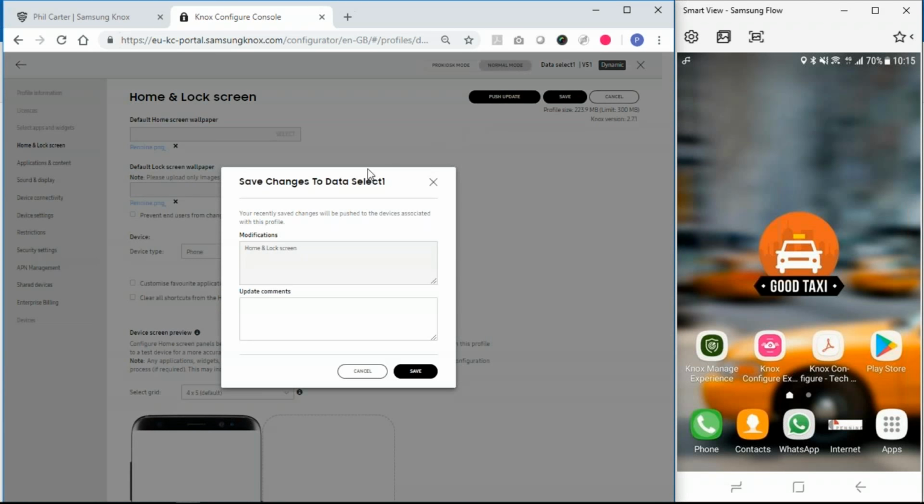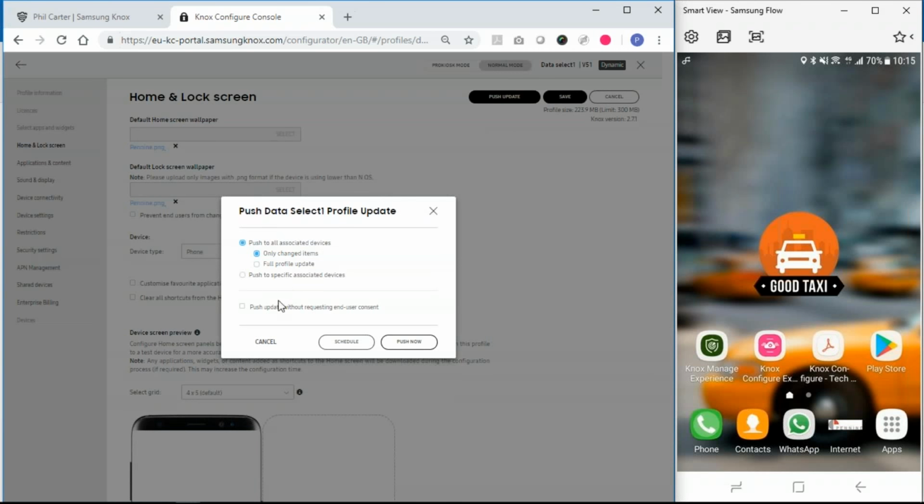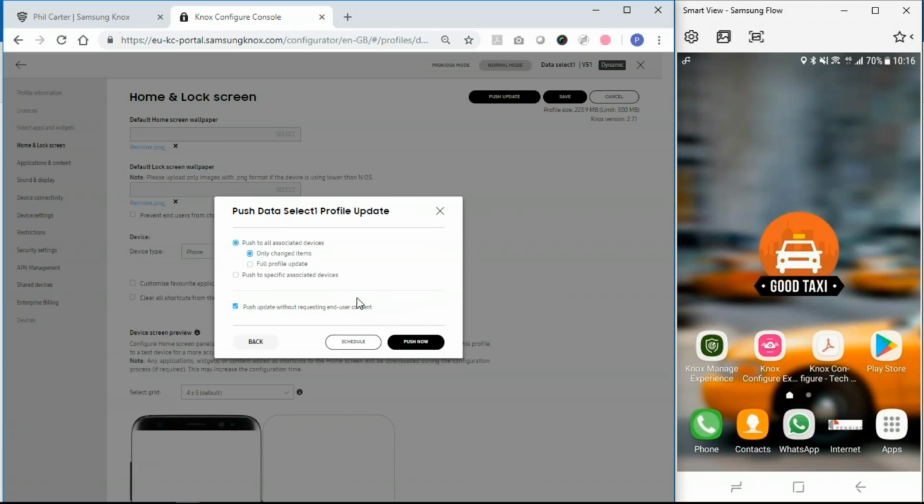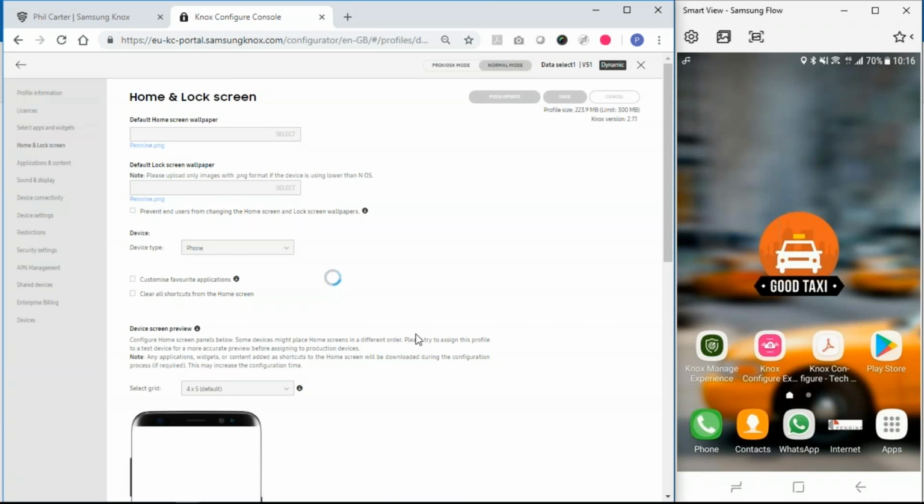When you scroll up, you can push the update. You can push this automatically, so there's no end user engagement required. You just automatically do it. You can push it now, or you can schedule it to a later time. So if during our work hours we don't want this profile to update, then you can process it so we'll do it outside work hours.